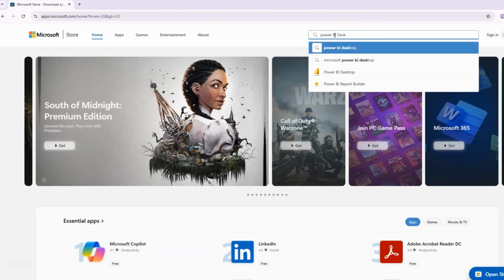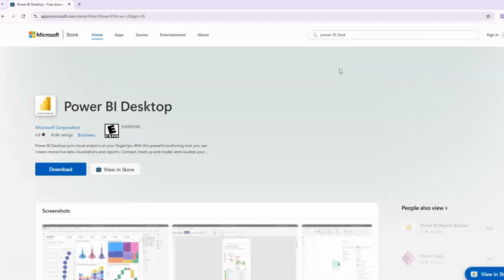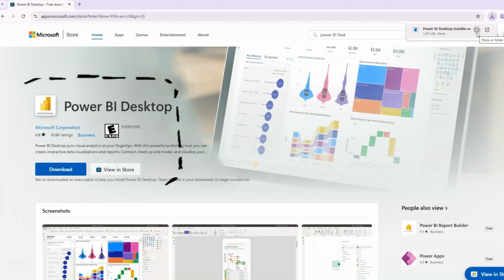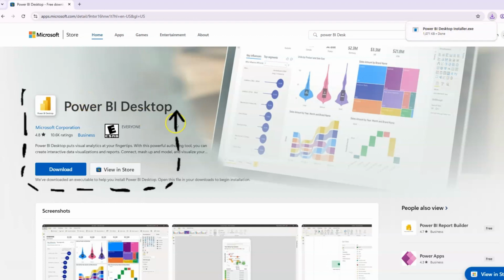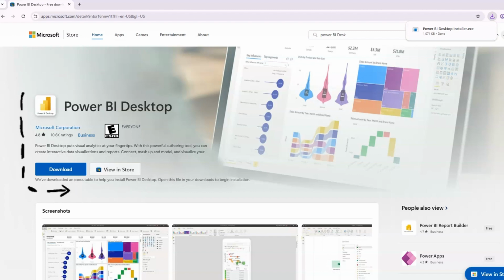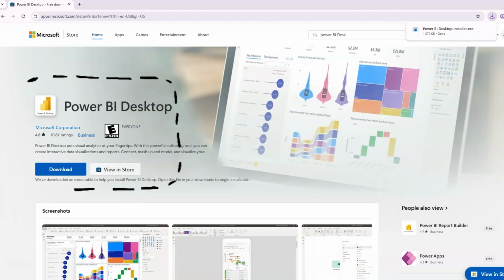And there it is. Make sure it's Power BI Desktop because this is the one that's free forever. This is what you want. It's a Windows application you install on your computer. You can use it to load and clean data, create reports and dashboards. You can use all the visuals and modeling tools. There's no sign-in required to use it.